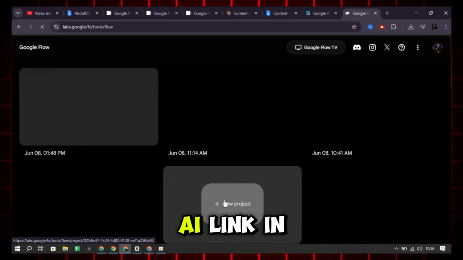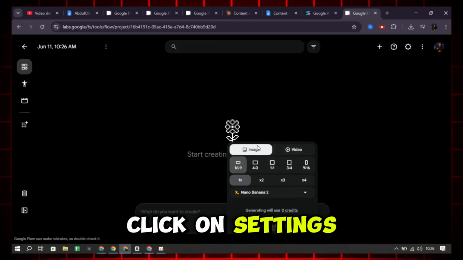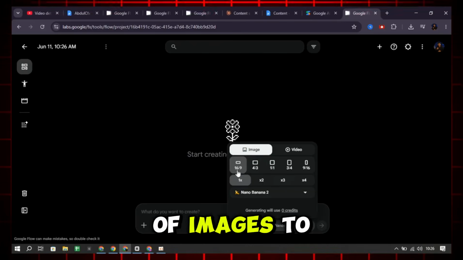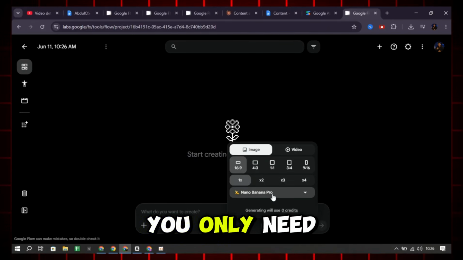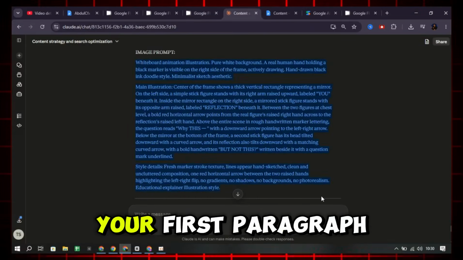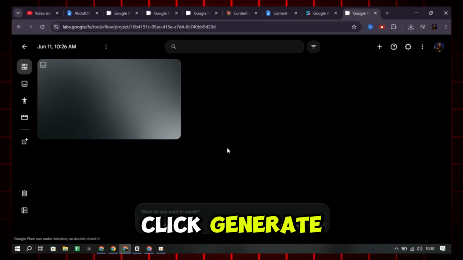Now open Flow AI, link in the video description. Once you're inside, click on Settings. Set the aspect ratio to 16:9. Set the number of images to 1. Then select Nano Banana Pro as your model. You only need to do this once. Now copy the image prompt Claude generated for your first paragraph. Paste it into Flow AI and click Generate.